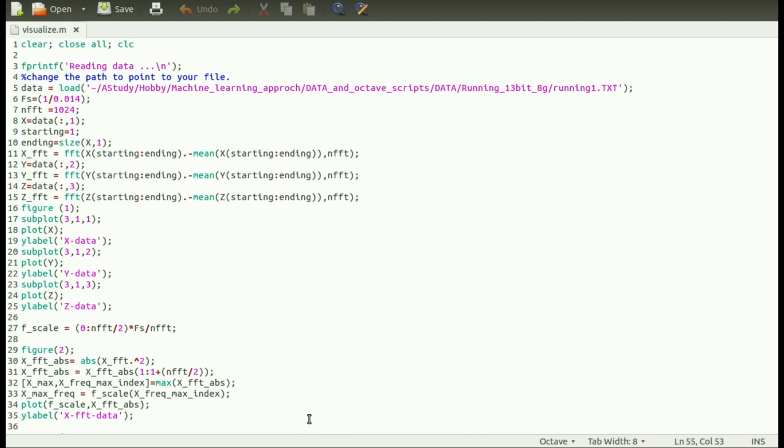And so, I ran this code on each and every file, and I came up with two things. That is, for each data, I came up with dominant frequency and average peak. So let me just show you one more time. Let's look at the running 3 file which we have.